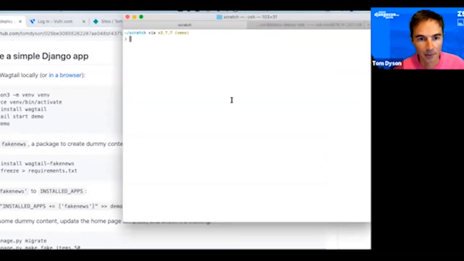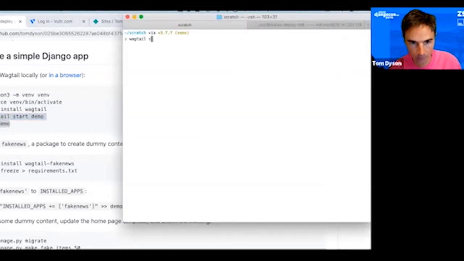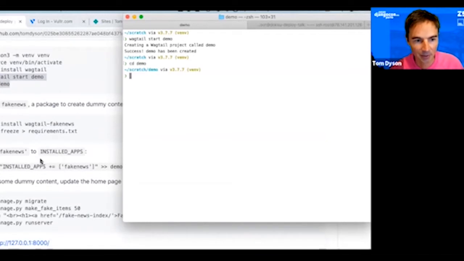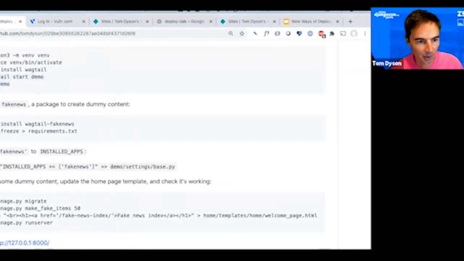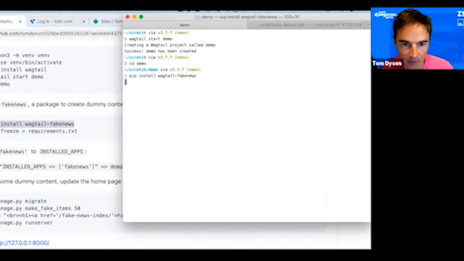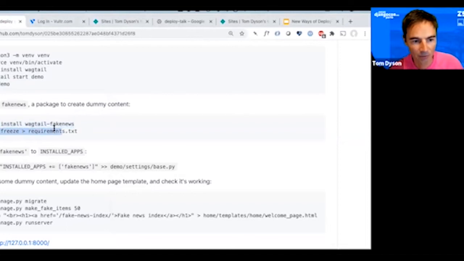So in my local environment here, I would create an environment and install Wagtail. I've done those first 3 steps, so you don't have to watch that scrolling past. But I'm now going to start a new Wagtail site and go into that directory. And the next thing I'm going to do is install a package that I wrote about a month or so ago called Wagtail Fake News, which is a way to create a lot of dummy content in your site.